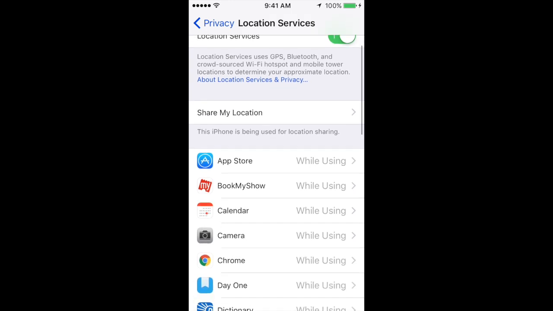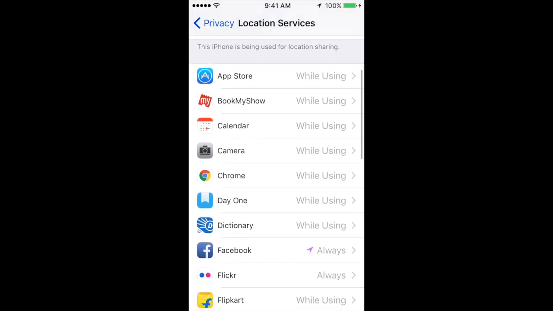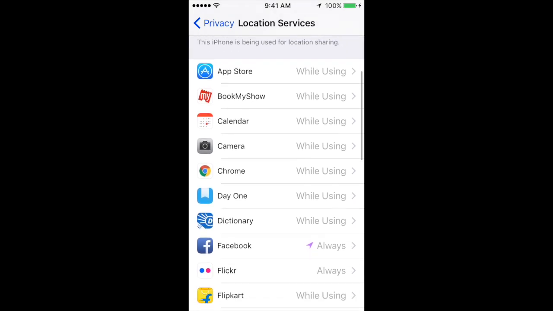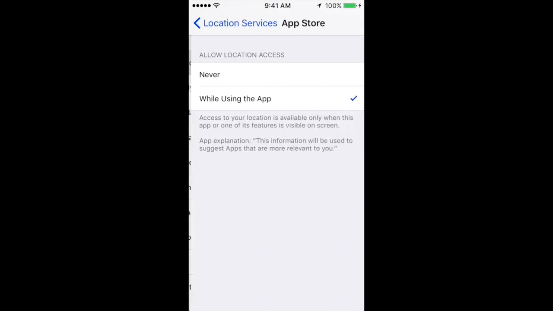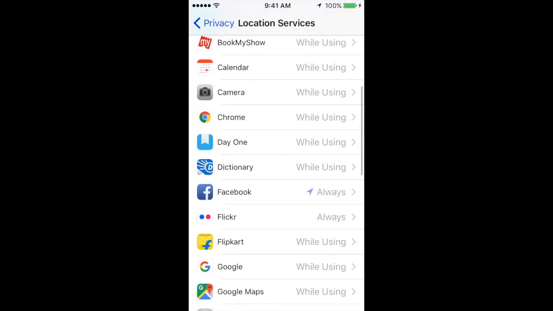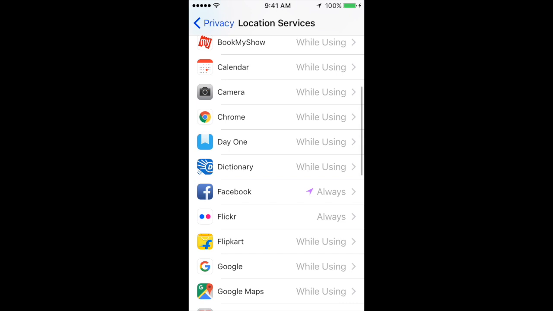Now there are a lot of things which you would notice here, that there are applications which are using the location. And if you notice, I've changed a few settings here. A few applications have the option to use always, while using the app, or never. So based on what you usually use, you can tweak your settings here.